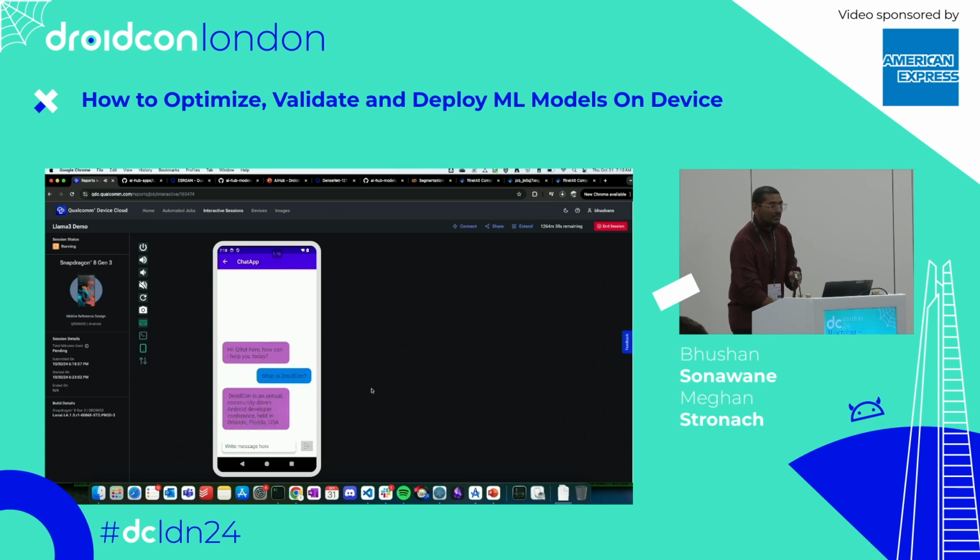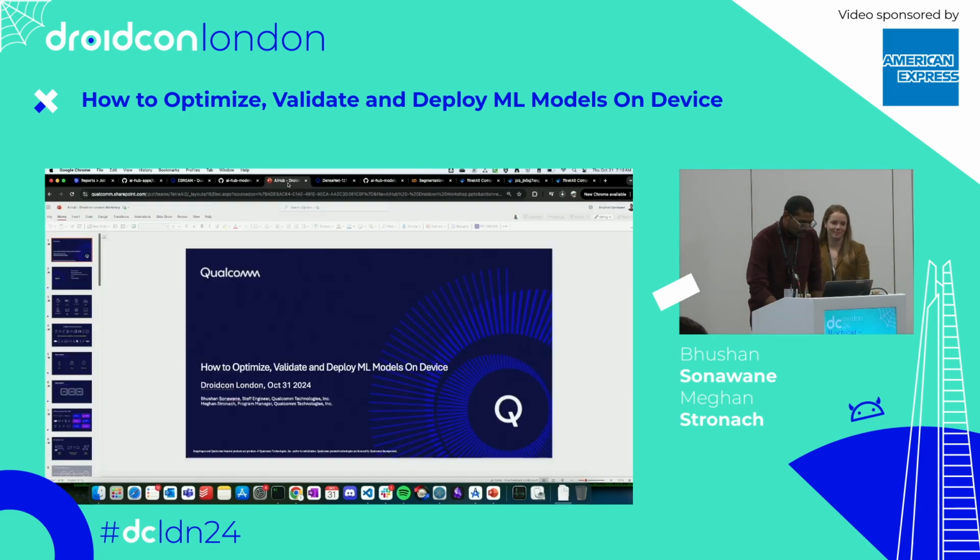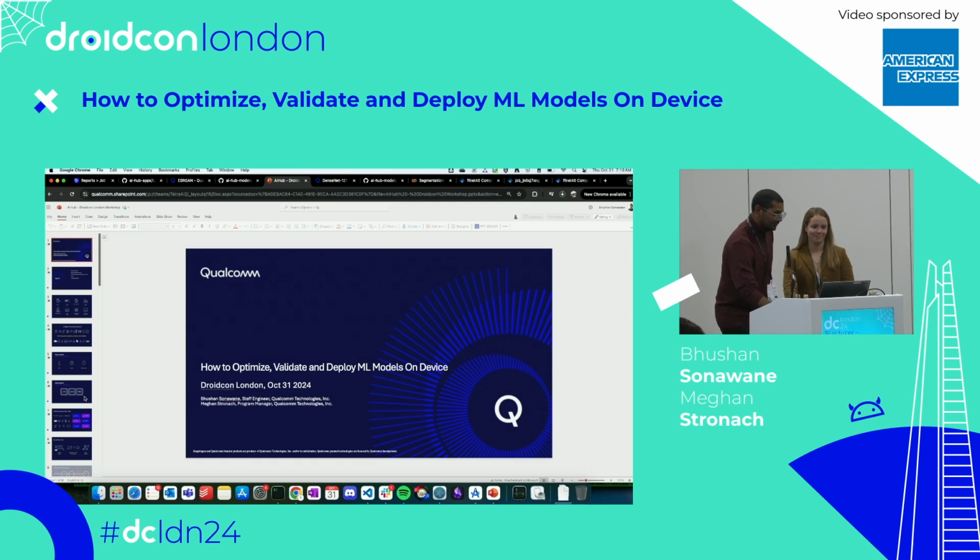So this is a Llama 3 8 billion model running on device. But I think there are like Llama 3 billion as well that you can try out. But yeah, I think I will hand off to Meghan for next. Cool. Thank you.